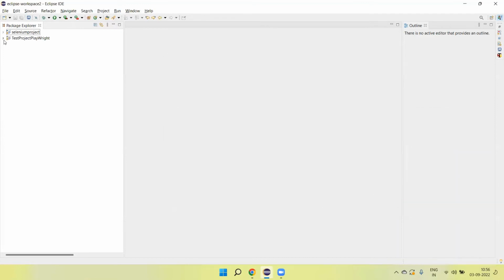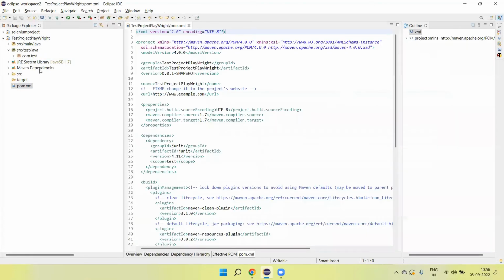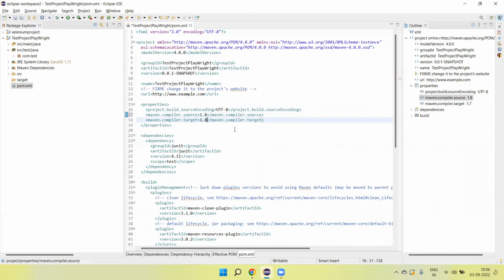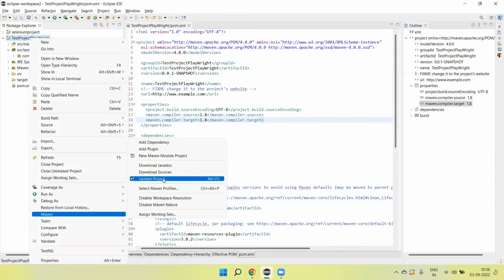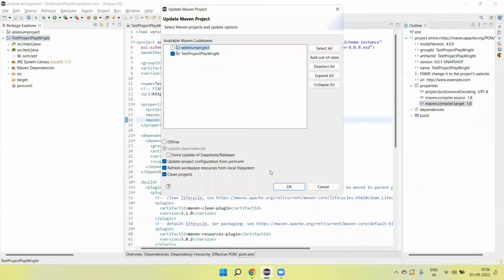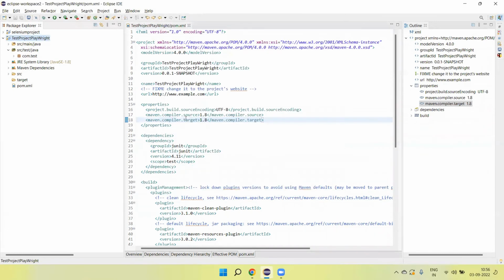Okay, you can see here at the left side, the project is created. Now open the pom.xml. Here by default it's added 1.7. Let me update this to 1.8 because we require a minimum of version 8. Then right click on the project, go to Maven and click on update project. You can see this is changed from 1.7 to 1.8.